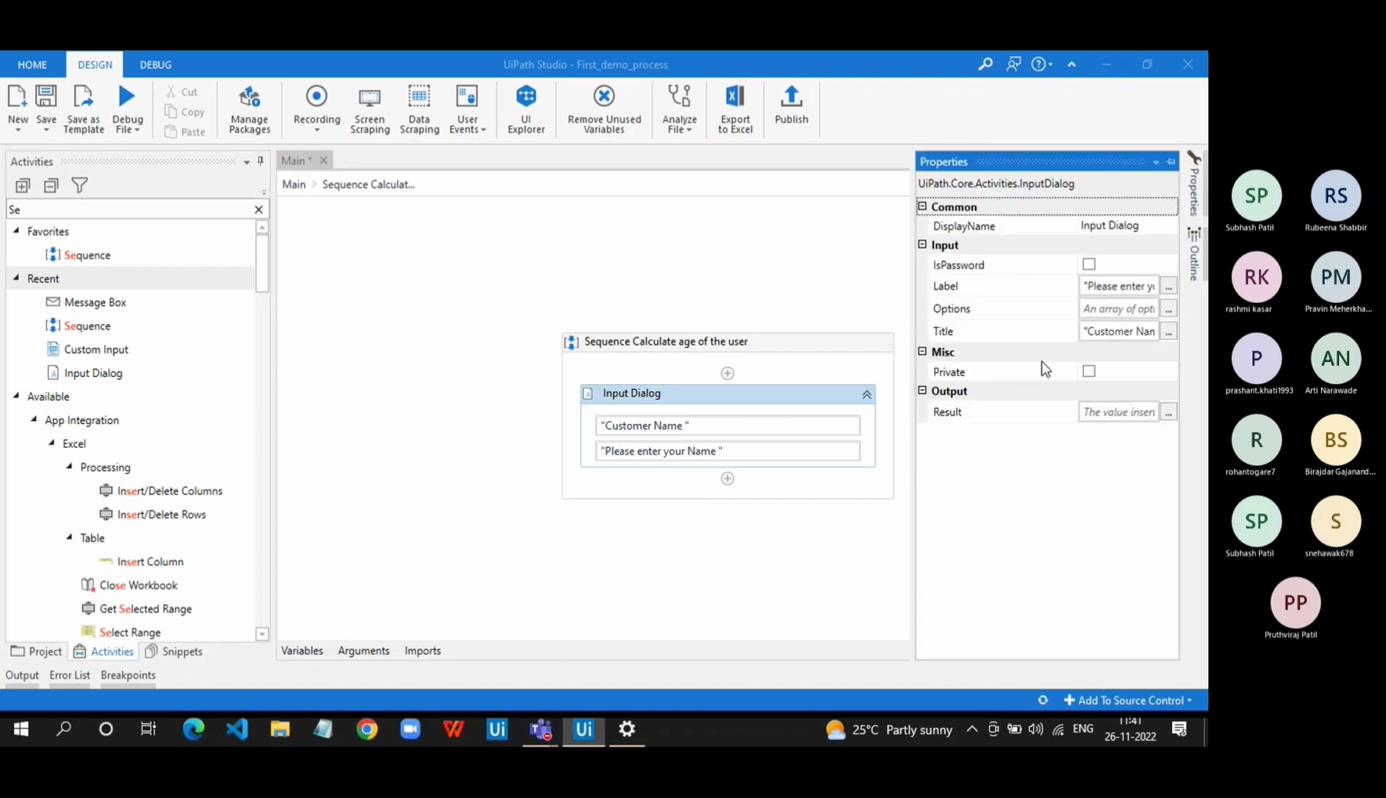In properties, as I already told you, we have only two important things: what is input and what is output. In input, if anything is missing, that is also okay. Label and title are the important things, and in result you can store anything. Just click on the result space there, use Control K, and you can create a variable. Just use Control K, then var.